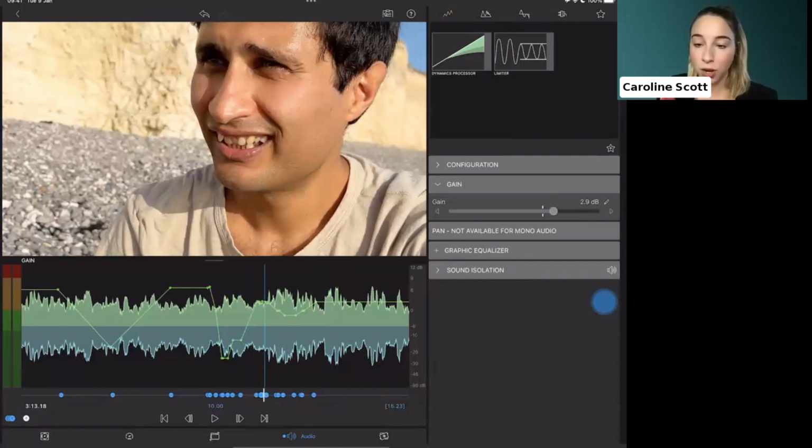Now, we know a lot of you guys have been asking about audio ducking. Audio ducking is one of my favorite things that you can do in LumaFusion, because it enables you to do a lot of this work very, very quickly without having to add in audio keyframes. And I'm going to show you what that looks like on a different timeline.